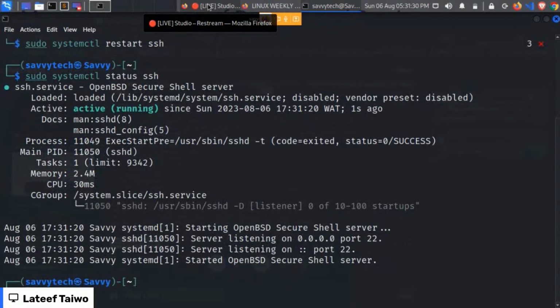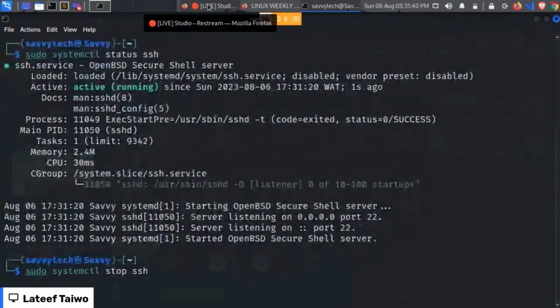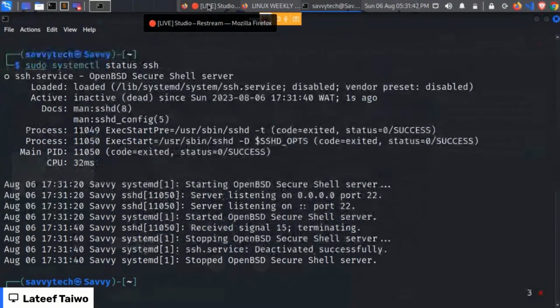I can actually stop it using sudo systemctl stop SSH, and it will be stopped. And if I check the status, you can see that it is inactive, it is dead.